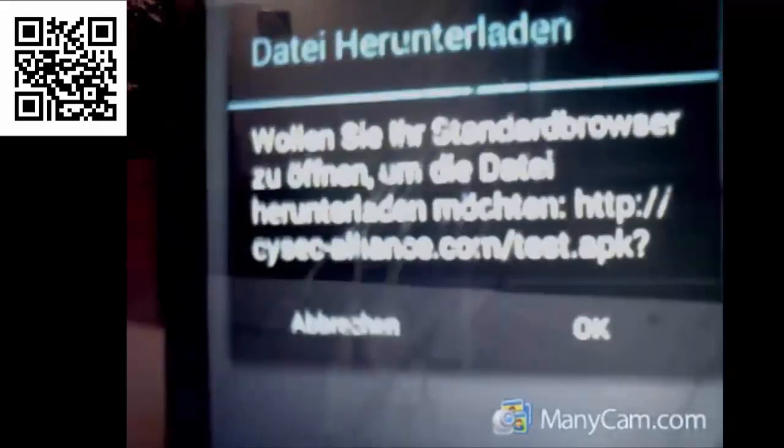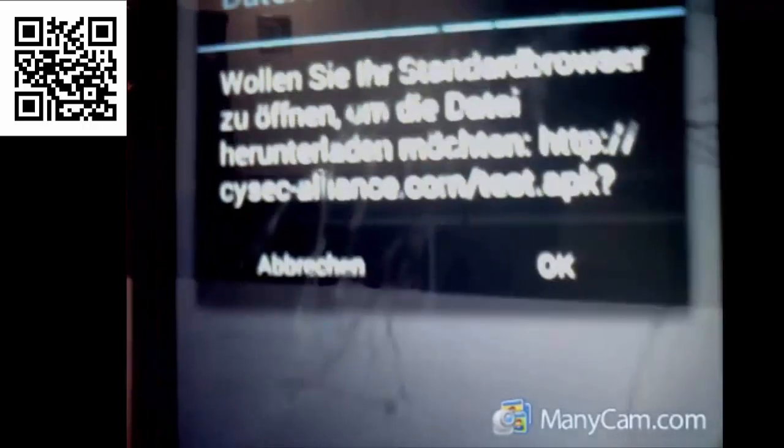So now we will try the second app. Okay, so as we can see here, it shows us the URL sysec-alliance.com and asks if we want to open it. And I'll click open now. Now it asks me, it's German, sorry, if I want to use the standard browser to open this URL to download the file. And I'll click OK.